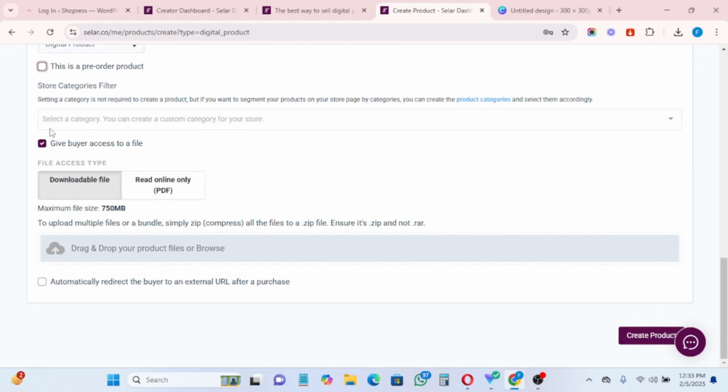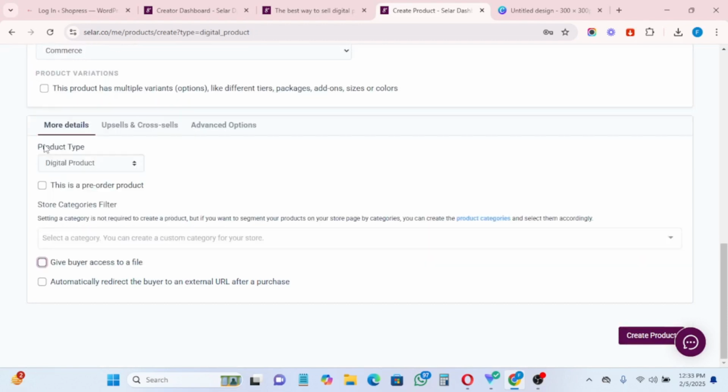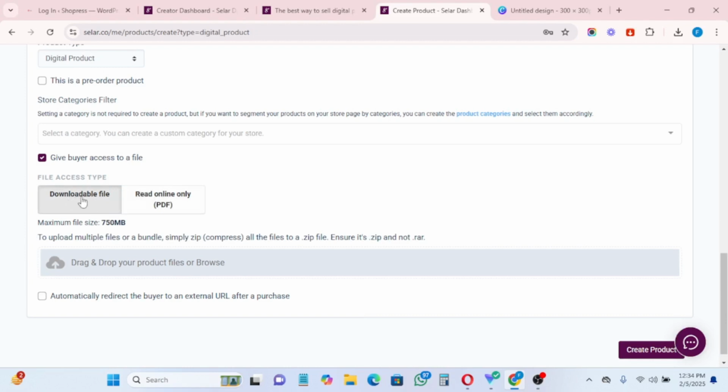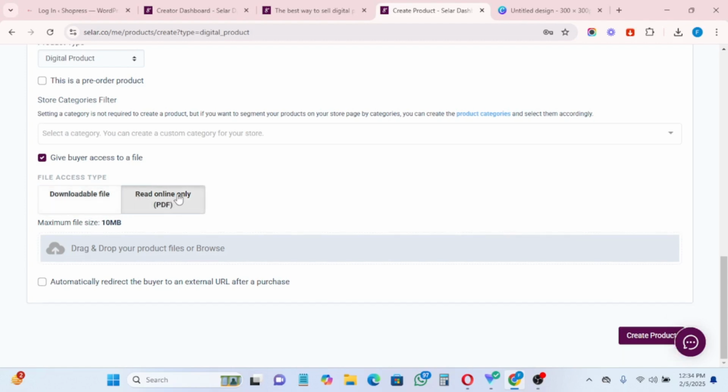All right, so here you come to this section. Do you want to give buyers access? You select the way you want people to access the product, the ebook you are selling. What this means is that if you click on downloadable file and you upload any PDF file, the person who buys this course will download it on their devices and then read it. But if you select read online only, the person cannot download the ebook. The person will only read it online. So that is the meaning of this.